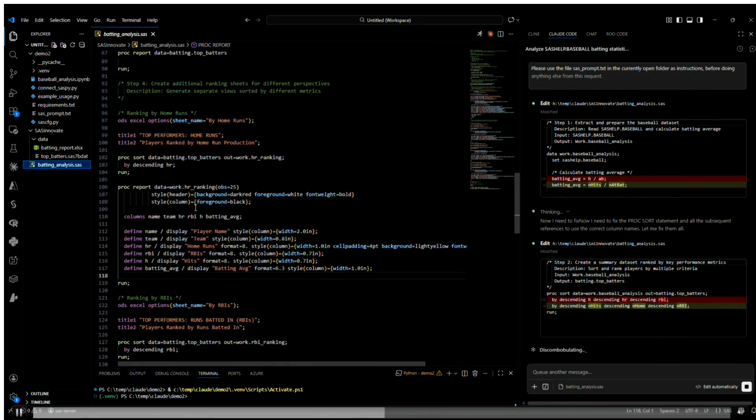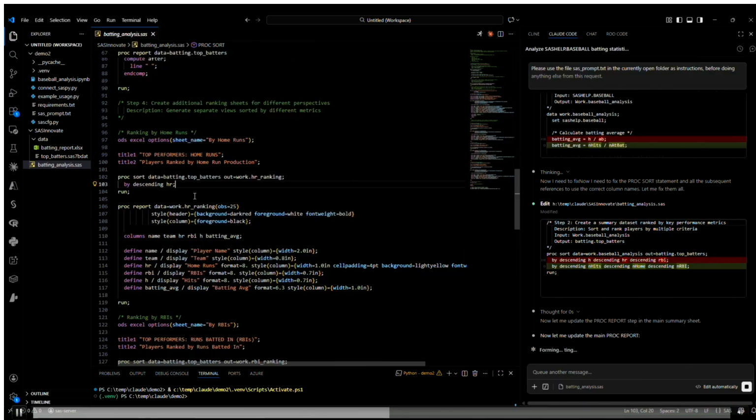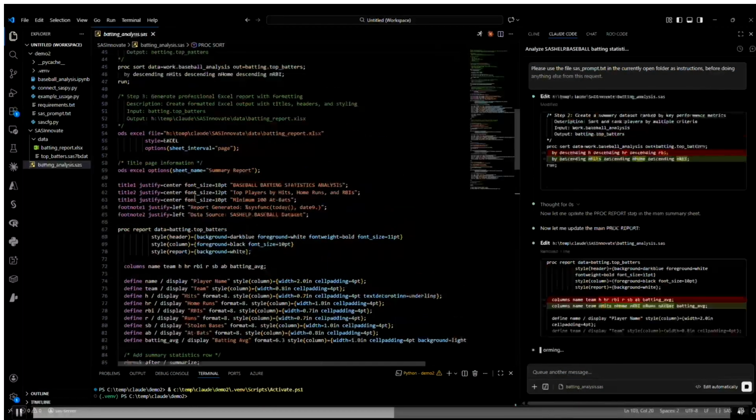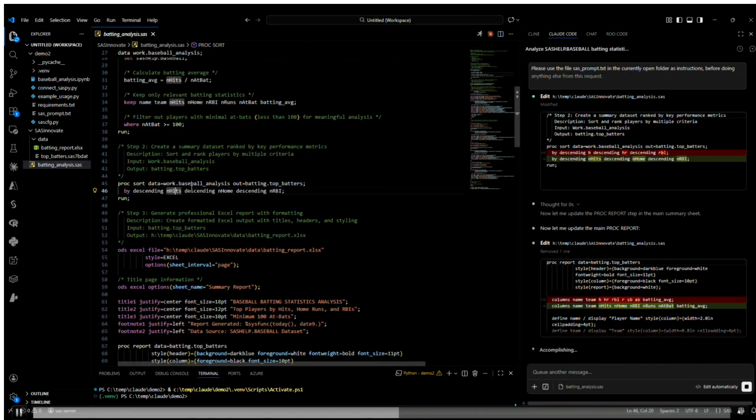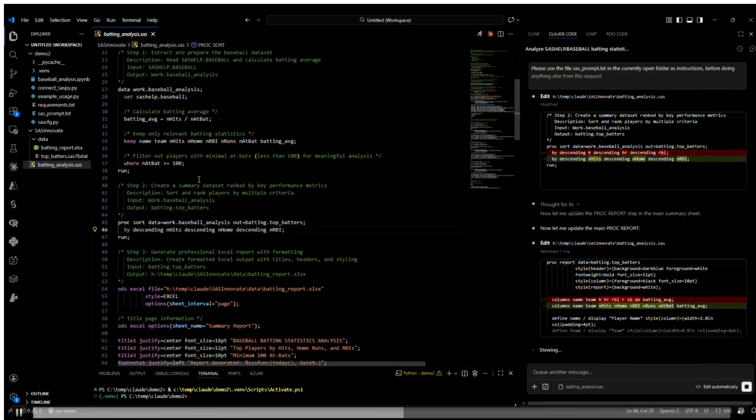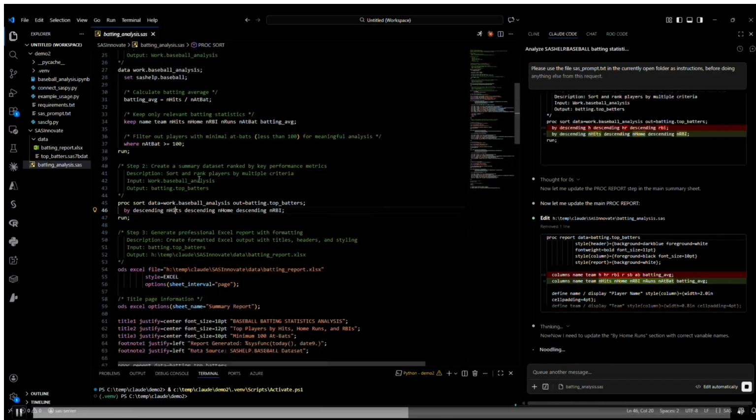Now it's found the issue, and you'll see these red and green lines here. Red is a delete, green is a change, right? It's changing from the red to the green. H becomes number hits, HR becomes n home, RBI becomes nRBI, et cetera.